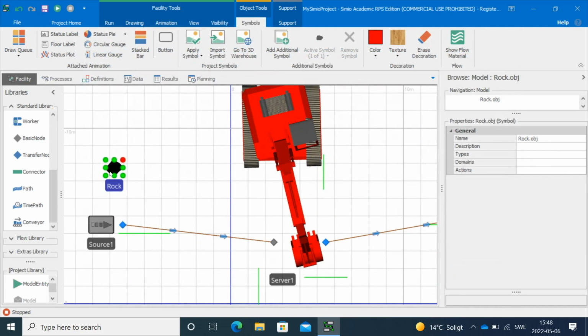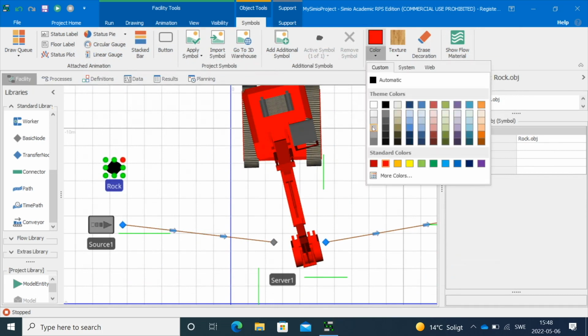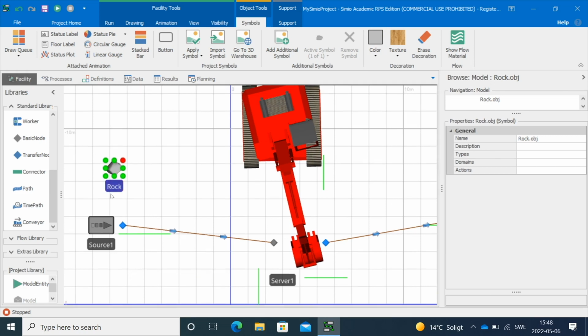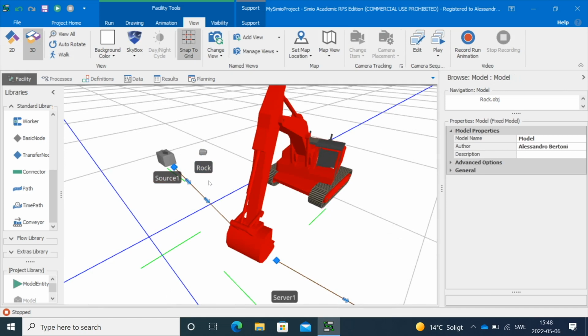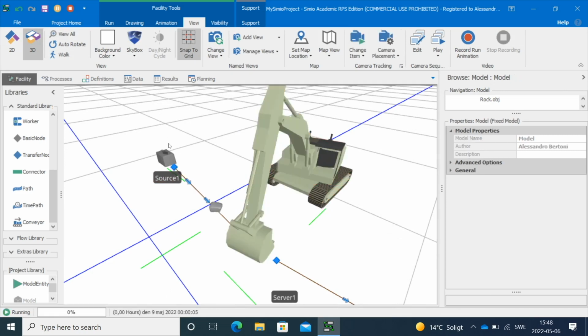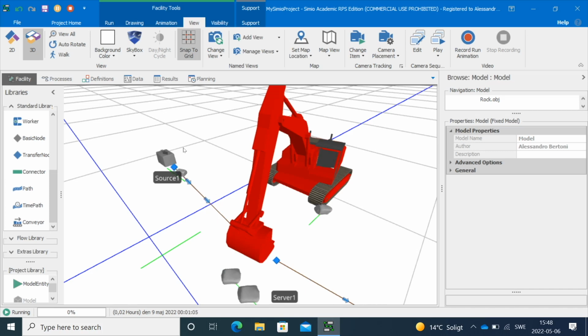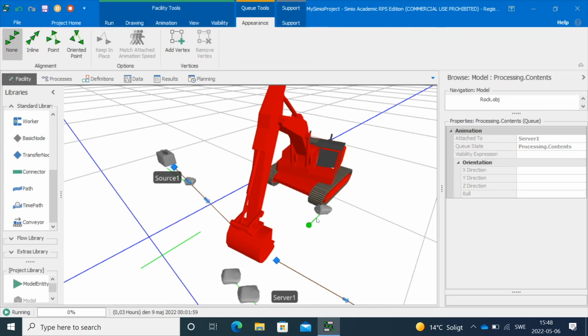So now we have imported our rock here, and we can give it a color which is more like a rock, some grayish color here. So when we run the simulation, we see a rock moving towards the excavator, turning red, and eventually passing through the rock to the sink.